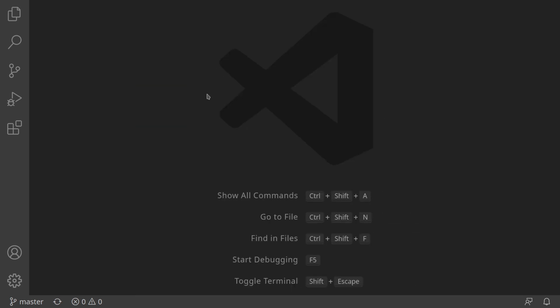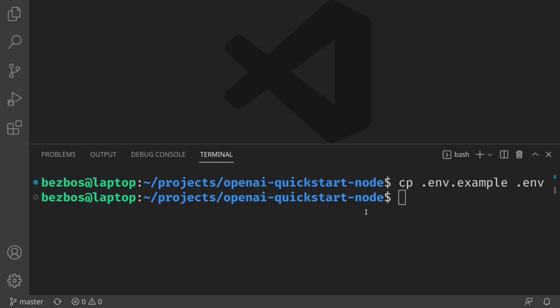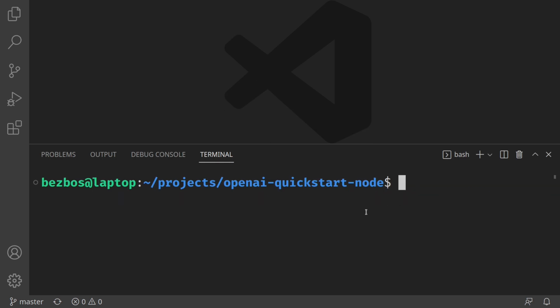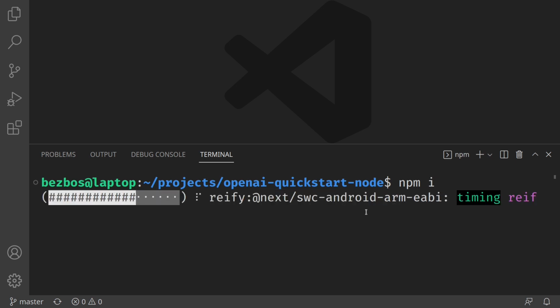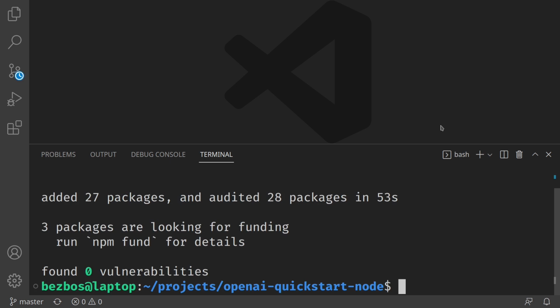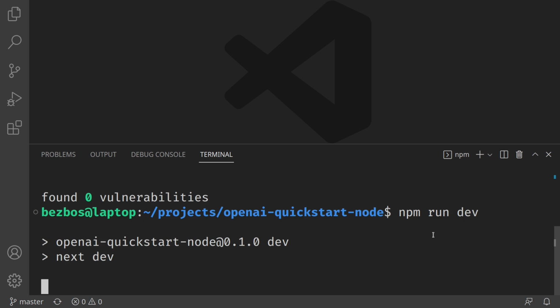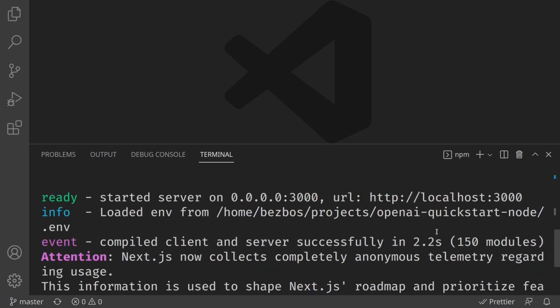First, we need to install all the dependencies, so open the terminal and run npm i. This will install all the dependencies this project needs to run. Now we can run the project. npm run dev. Open the link.